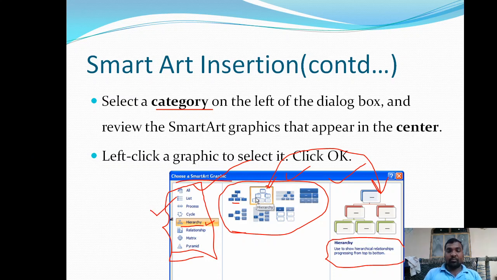Then all the available graphics will be listed in the center panel. Then choose any one of those graphics by left clicking, so that the larger view of that particular graphic will be displayed in the right hand panel, and the description about that graphic will be displayed at the bottom of this larger view.